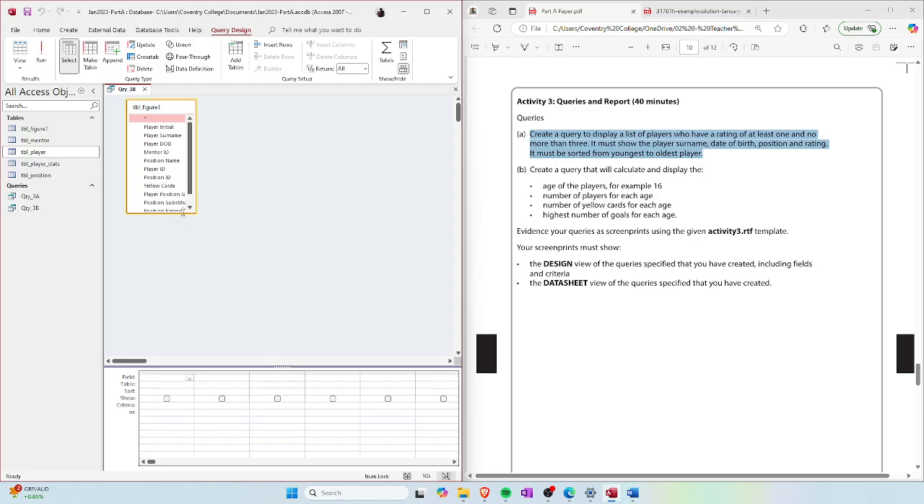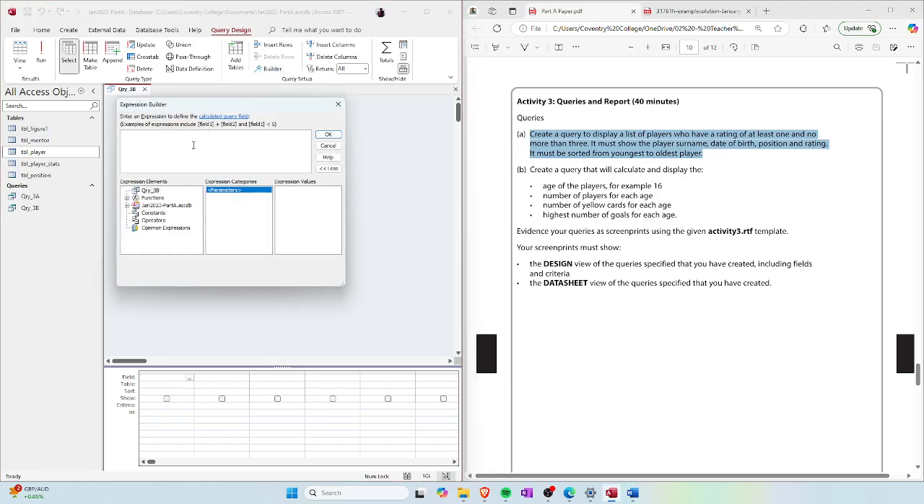So create a query to display the age of the players. So we need to calculate the age of the players. So I'm going to click in here. I go to builder. I'm going to name this column age and I put a colon. So I'm going to use the function called dateDiff.